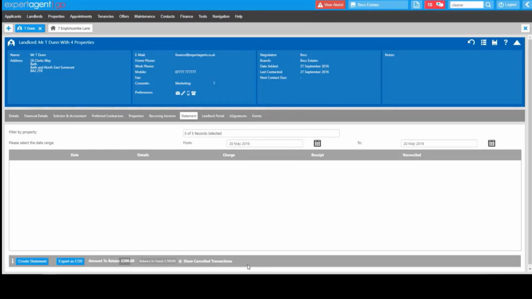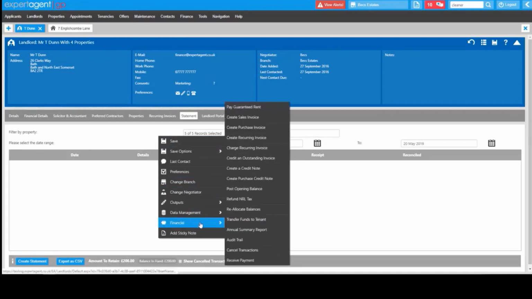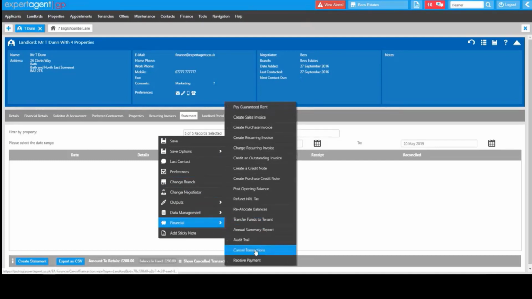If you are sure you need to cancel something though, the way you're going to do that is from the record the transaction was posted against. So if it was a landlord transaction, such as a balance in this case, or a landlord payment, you'll cancel it from the landlord record. If it was a rent receipt or a rent charge charged to the tenant, you'd cancel it from the tenancy record. So the first point about cancelling your transactions is that you are to be on the record that the transaction relates to. You're then going to right-click Financial and go to Cancel Transactions.